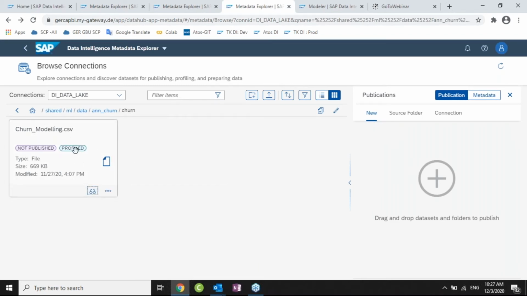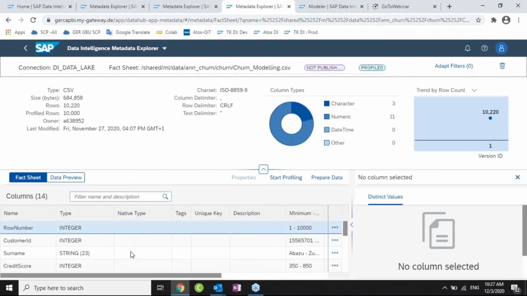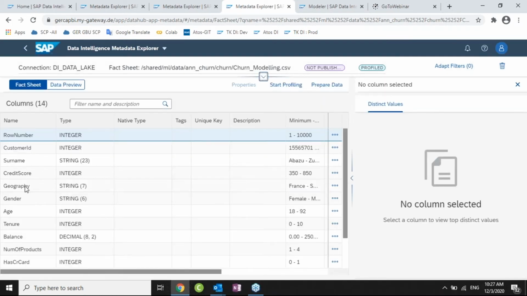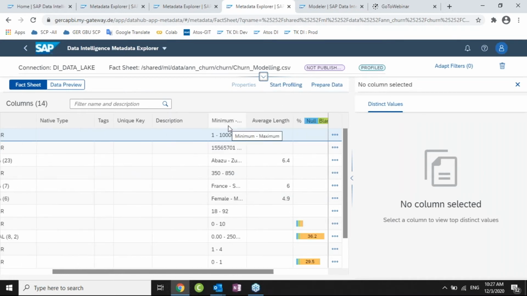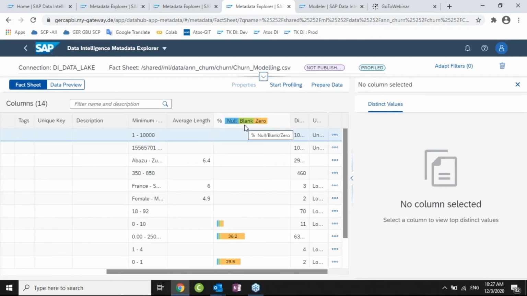And what's interesting is that it's profiled. By profile, it means that it's capable of giving more detailed information about this specific data set. So when it opens up, what it will show here is the different columns that are available. So it's like row number, customer ID, surname, and so on. But also it gives what is the maximum and the minimum value. For example, this has 1 to I think 10,000 and so on for all of these. But along with it, it also provides a percentage which says that this much percentage is the null value, this much percentage of value is blank, this much percentage is 0. And this becomes very helpful when we want to improve the quality of the data for machine learning.